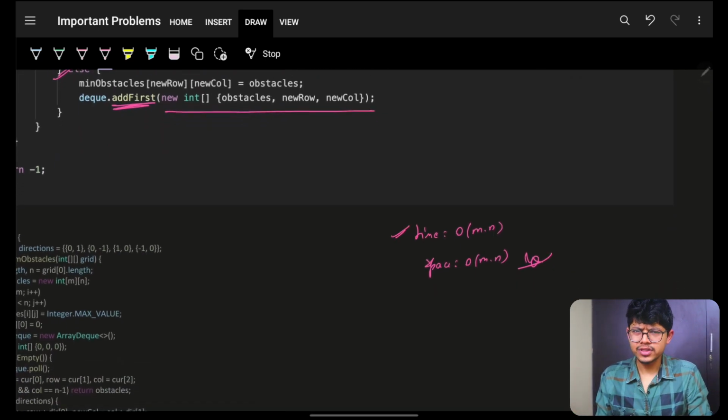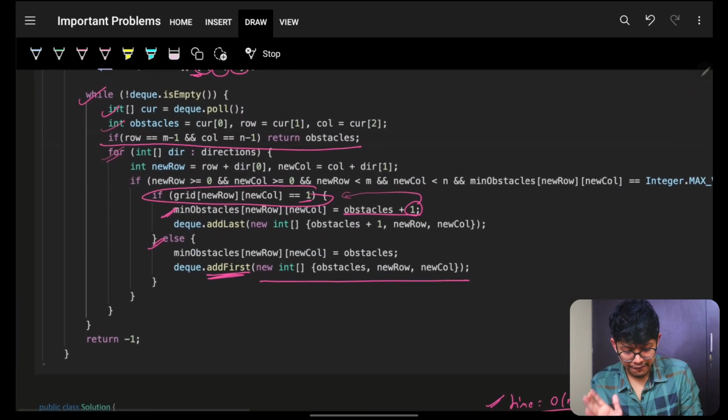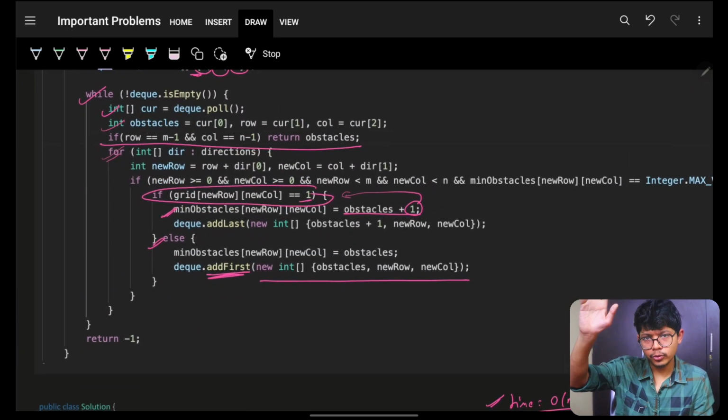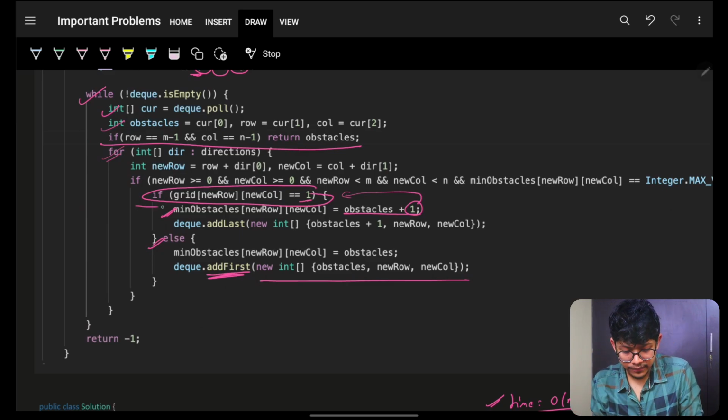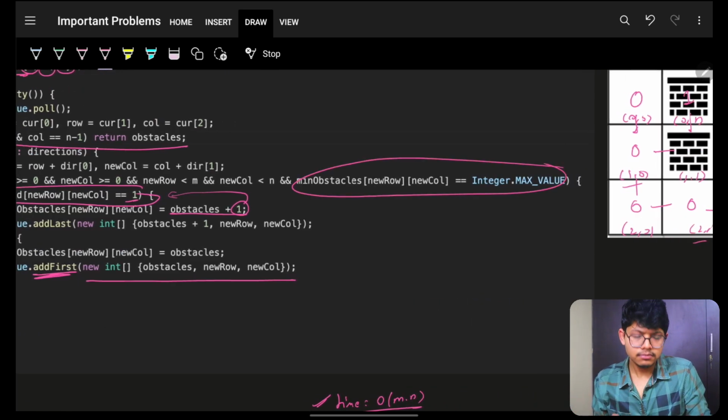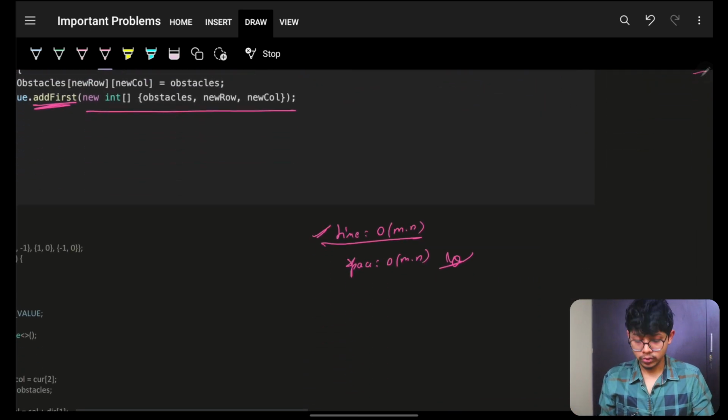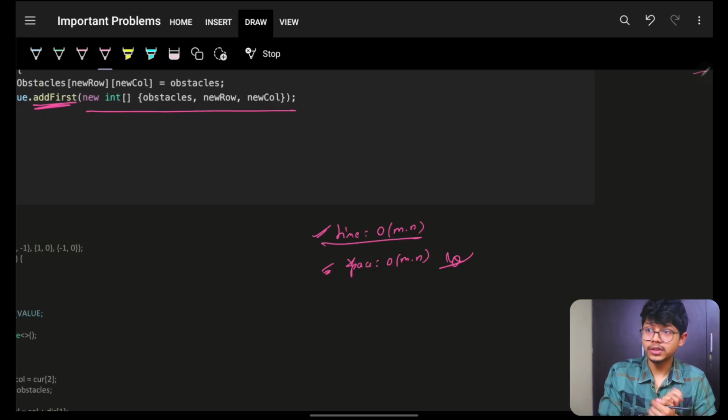So again, as we use a simple BFS, the time is O of m times n, because you are visiting every cell exactly once. In the priority queue and Dijkstra's approach also, and in this approach also, I made sure that I'm only visiting cells which have not been visited ever. And ultimately the space is O of m times n. Cool. I hope you guys got it.